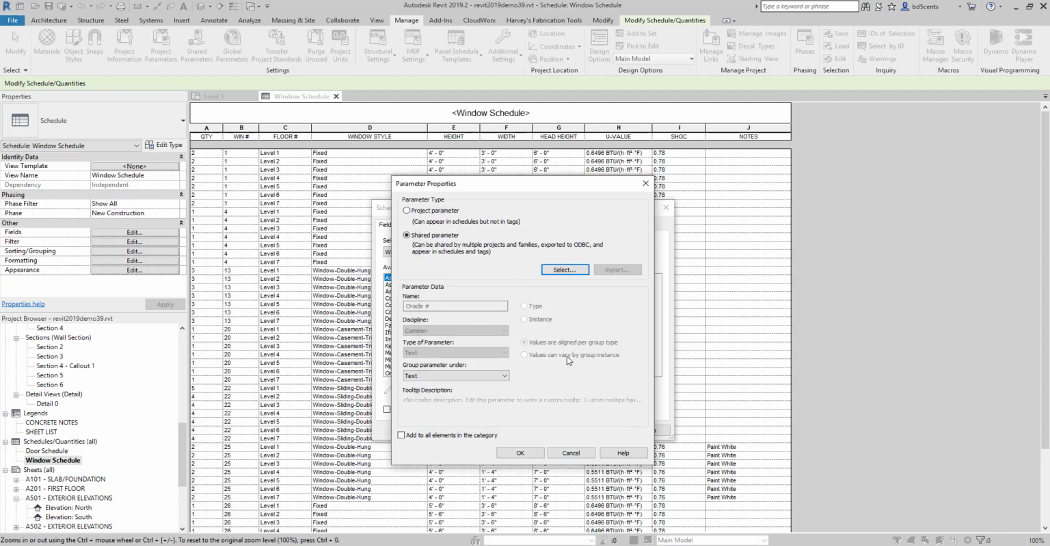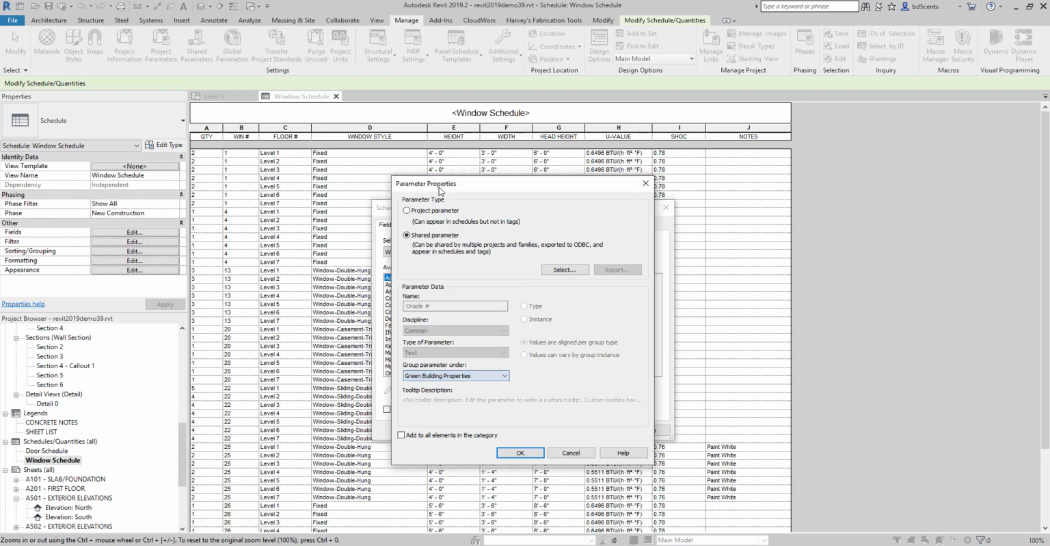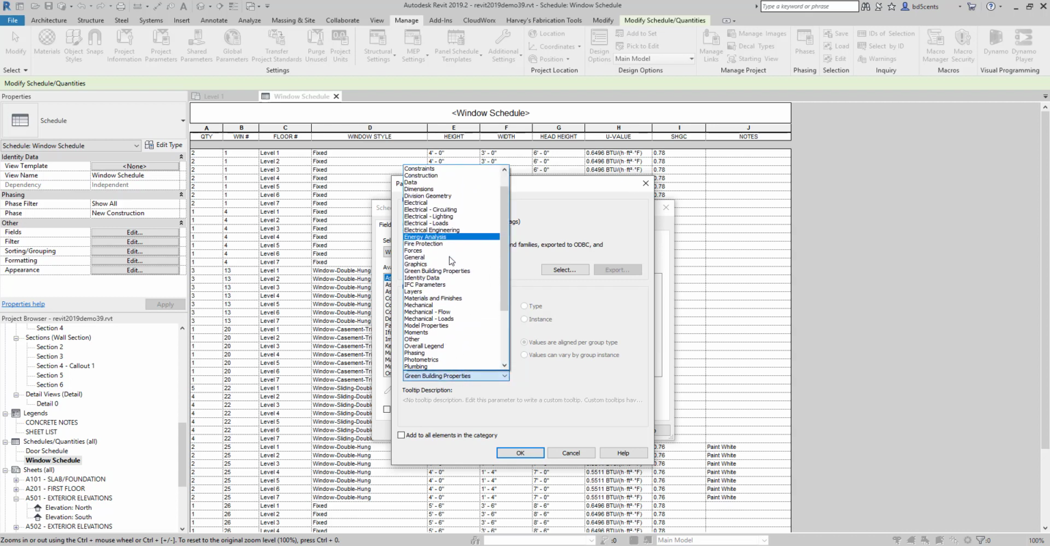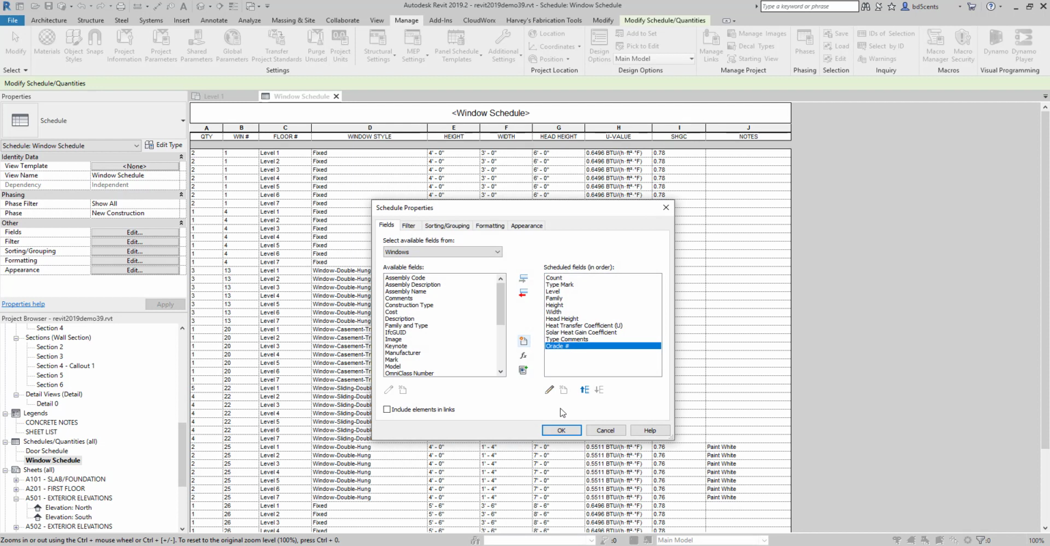Notice that it's automatically laid out for us. We have it associated. This is a text-based parameter, so we'll group it under text. We can adjust these. I would prefer that we associate these to green building properties for this project. Generally, I like to put data under data, but it's just dependent on where you want to put it and where you want to see it. So we're going to put it under green building properties. So we're going to hit OK. And then we're going to do the same thing for the rest of them.